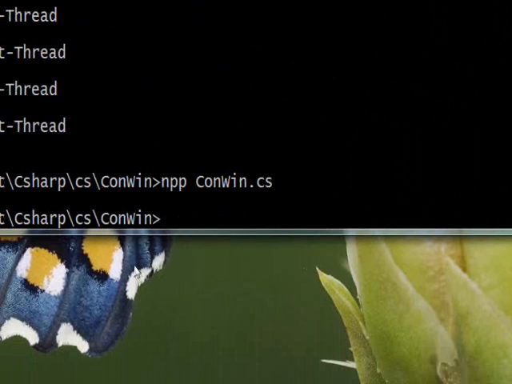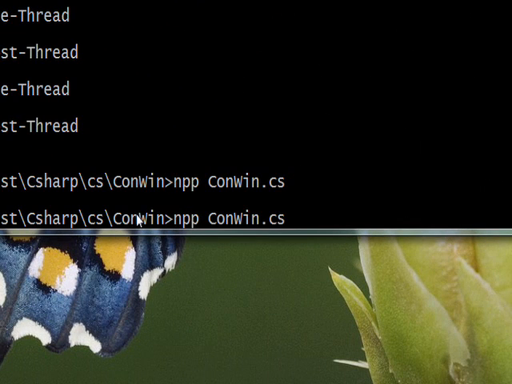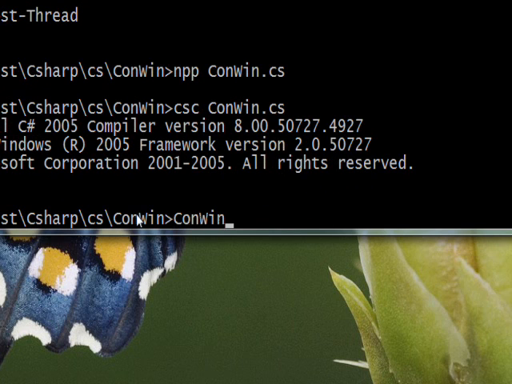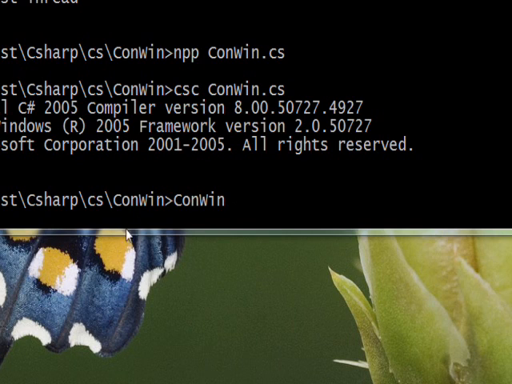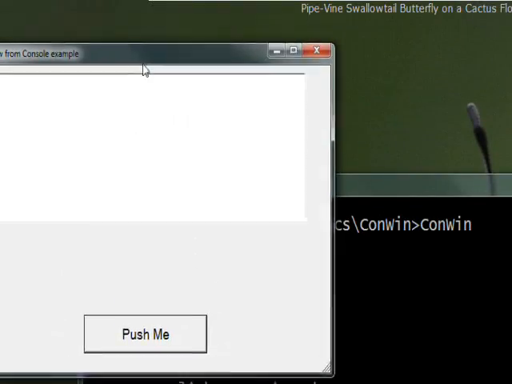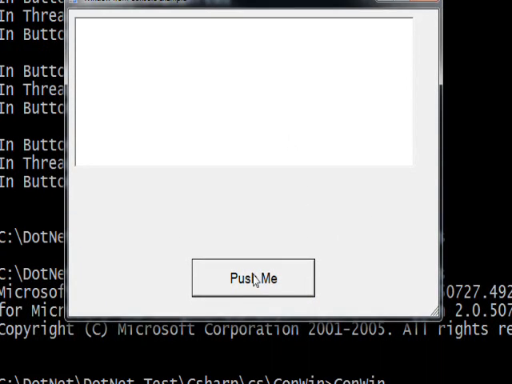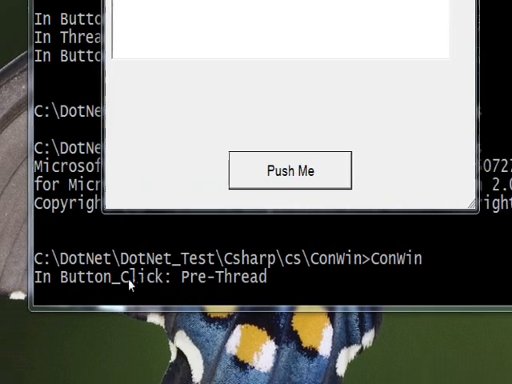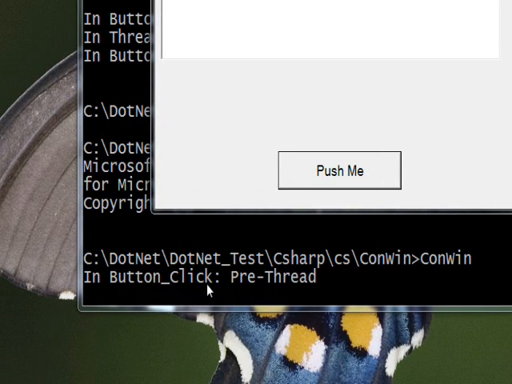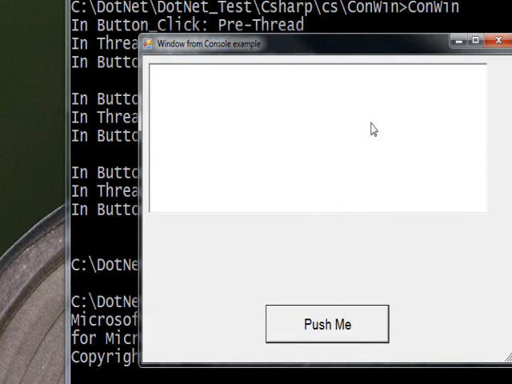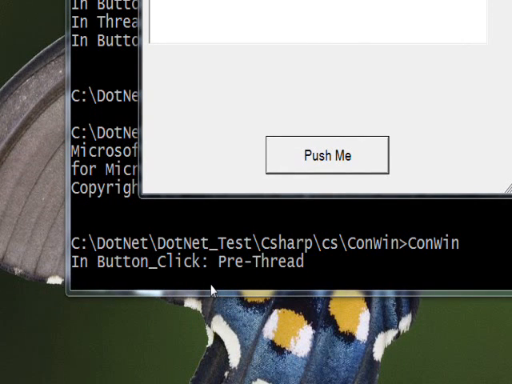And now if we save this program and go back into the DOS box, we can go up commands by pressing the up arrow and do the compile again, then press the down arrow to do the run. And you'll see, I'll center this program more, that the program comes up again, but when I press the push me, it displays the end button click event and the pre-thread, but there's nothing written in the list box, and there's no in button click post thread.